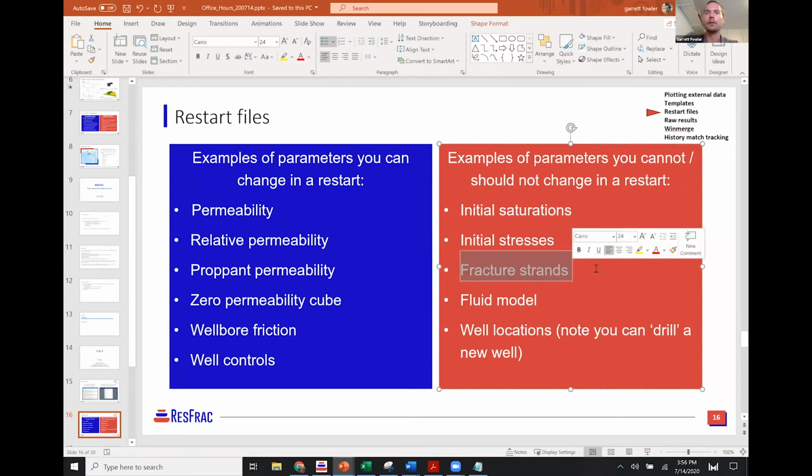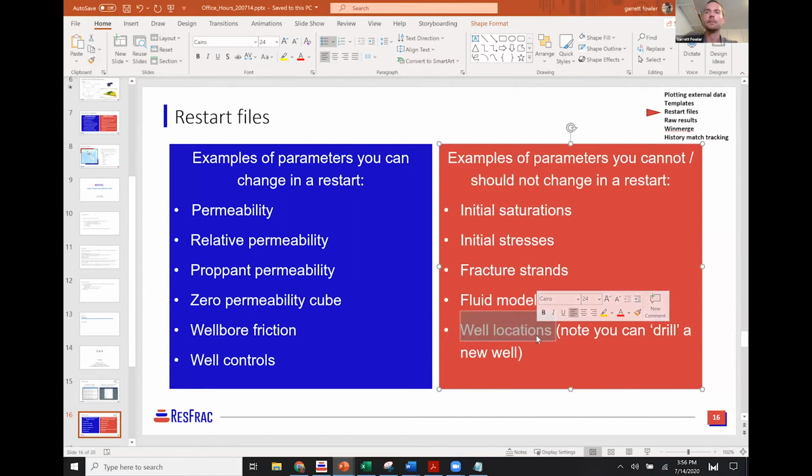The number of fracture strands, if you're using the multi-strand correlation, your fluid model properties, right? So you can't go and change formation oil volume factor in the middle of a simulation, or the well locations of existing wells.